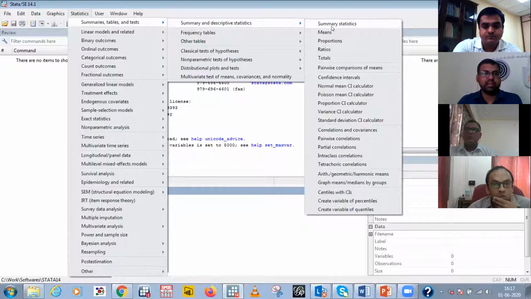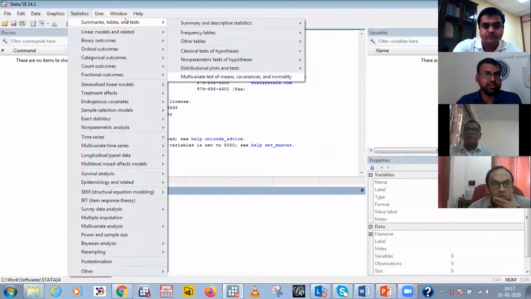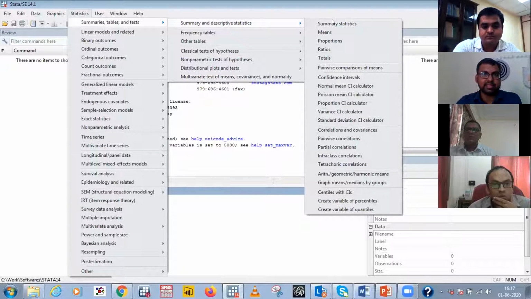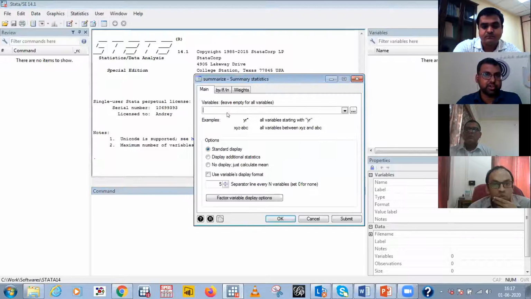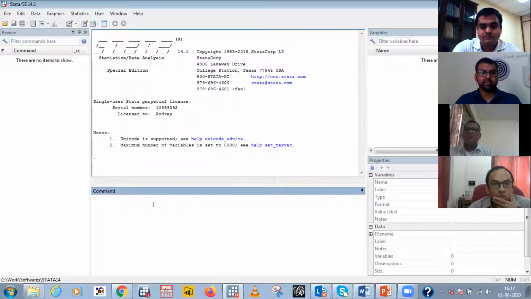For example, if I want to summarize a variable, I could go for summary statistics, click it, and the window would open up. You could select a variable for which we have to do the summary and click OK. This is one way of doing it, or else you can just type sum and the variable name.